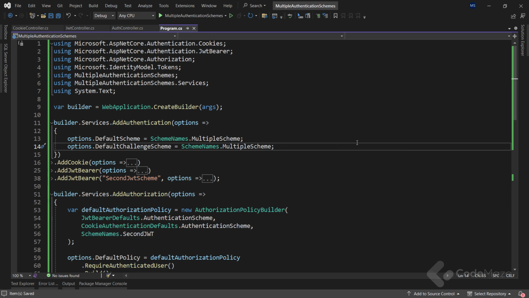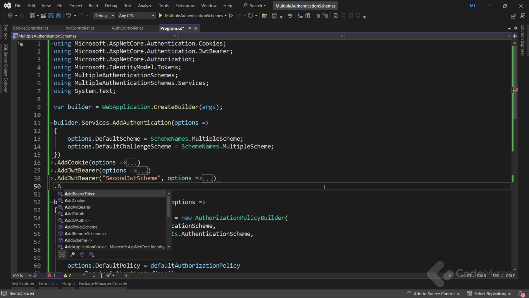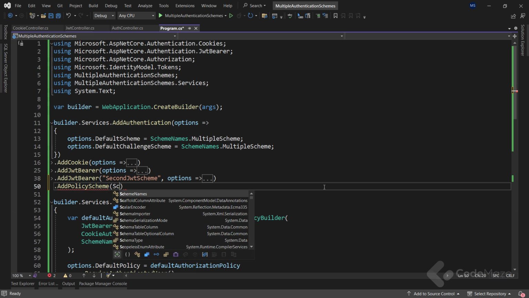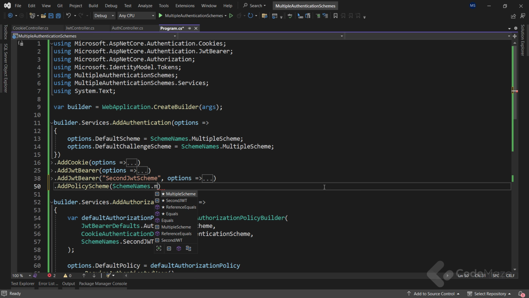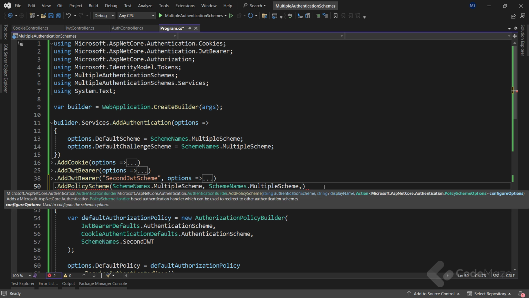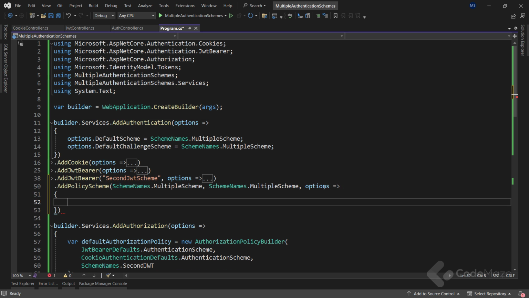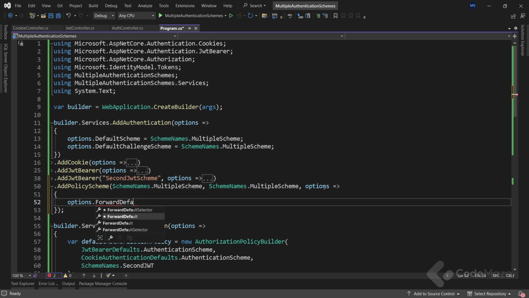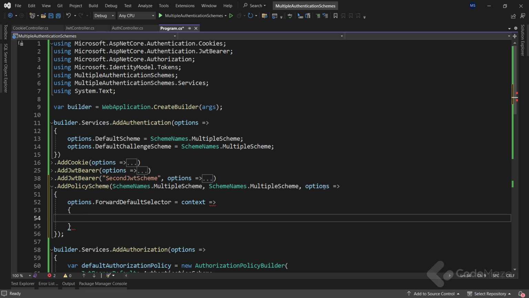Now, the second thing I have to do is to add a new authentication handler below the second JWT bearer scheme. For that, I will use the AddPolicyScheme method, which accepts the name of the policy first, then the display name, and an action delegate that I can use to configure this scheme. So, with the help of the options parameter, I will call the ForwardDefaultSelector property, which selects a default scheme for the current request forwarded by the authentication handler, and I also need a context parameter here.